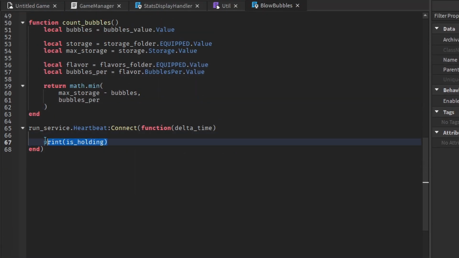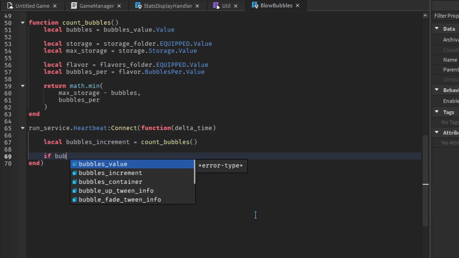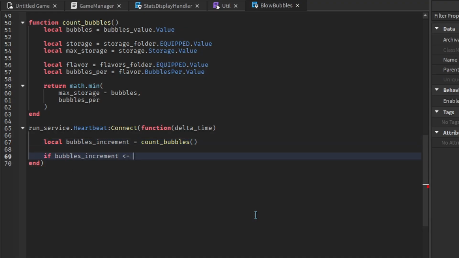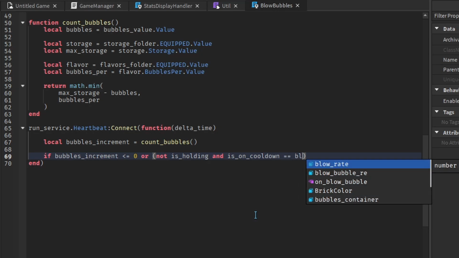Now in the heartbeat connection, we'll call the function. If the increment is less than or equal to 0, we don't want to continue. We also don't want to continue if the player isn't holding the mouse down and the cooldown variable is set to the blow rate amount.